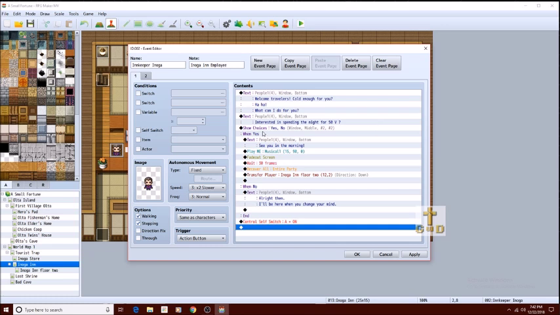Let's see what else. And then we've got the show choices. When yes, he says this. We play a little musical jingle. Screen fades out. Party recovers everything, recovers their status. Transfer player to the second floor.